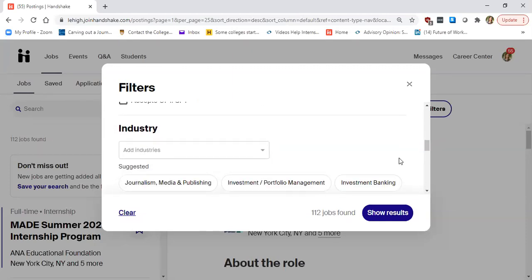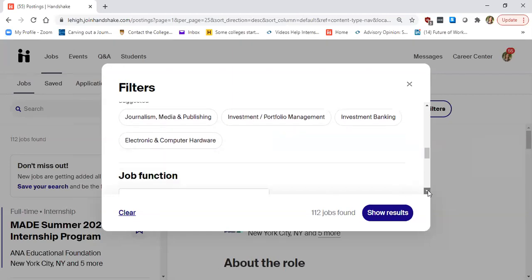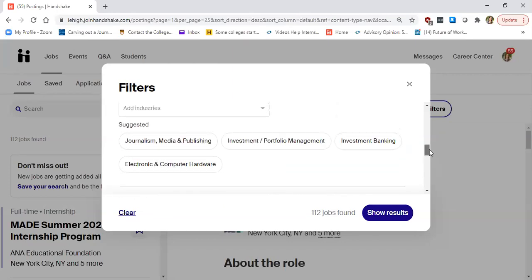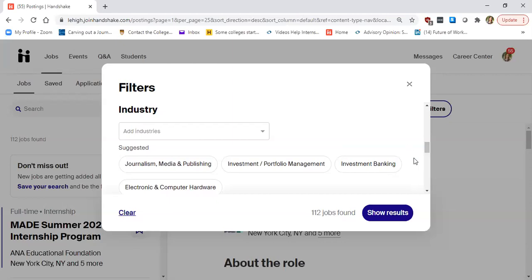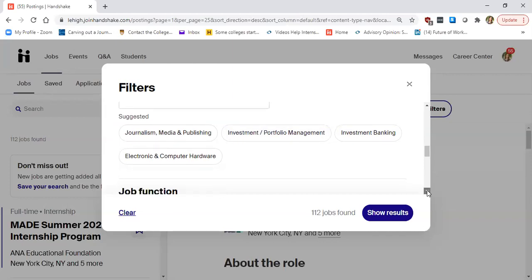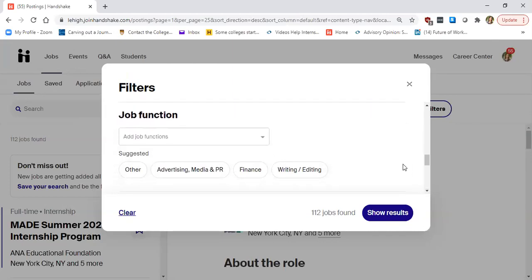The next section is industry. So industry is what the company does. Job function is what you do in the company. Most students have a better idea of what they would like to do in the company as compared to the actual goal of the company itself. So most times I will skip over industry and go right to job function. You can also set different alerts where you can use industry first and just do industry. And then you can also do job function and just do job function.